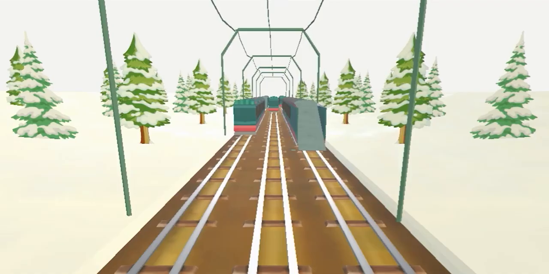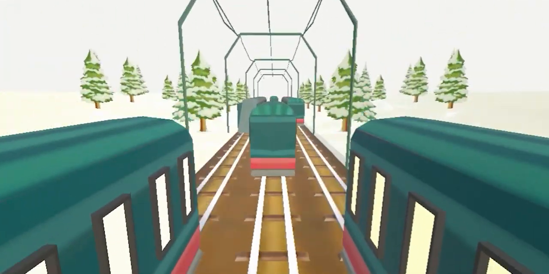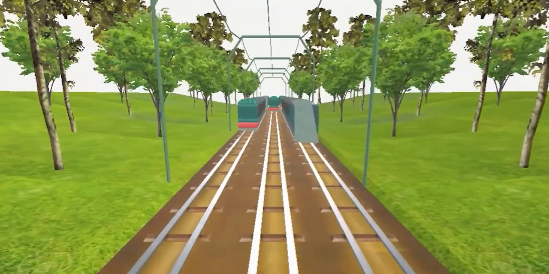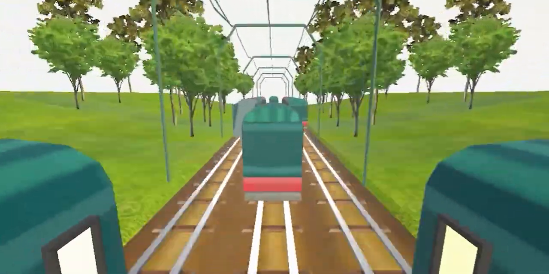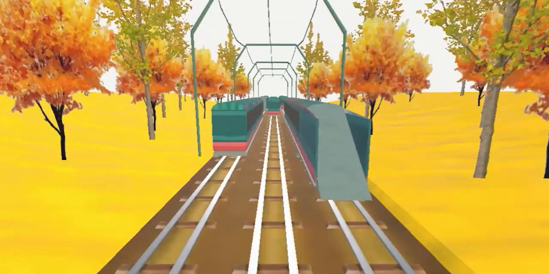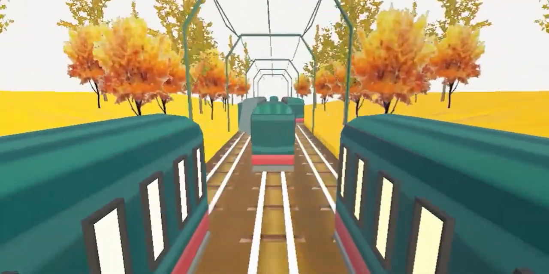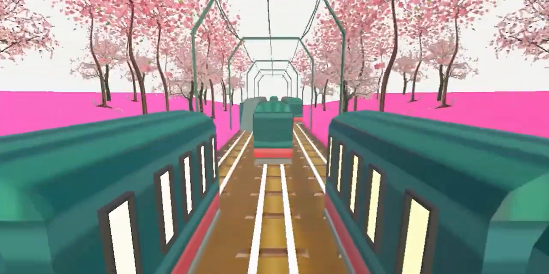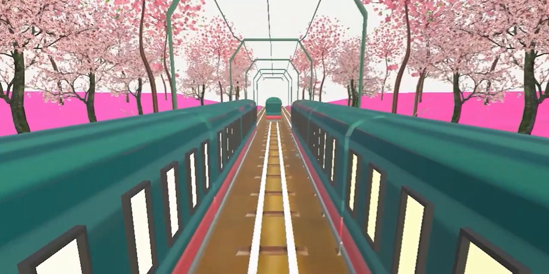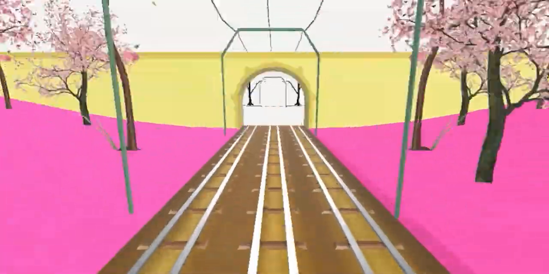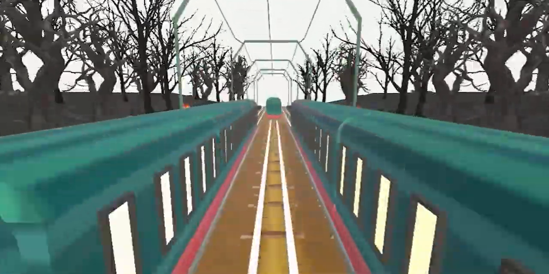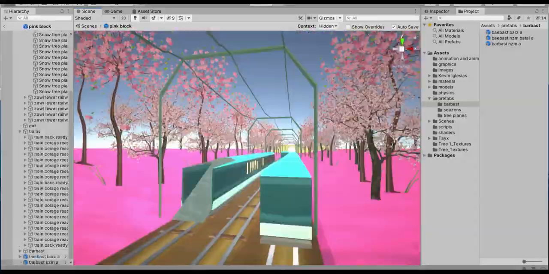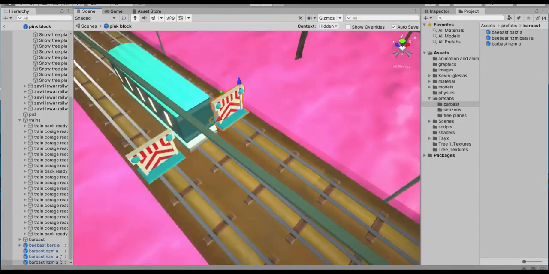Then I created some different blocks with different weathers. Snow, spring, autumn, pink, and dark block. Then I added random trains and also more details for each block.